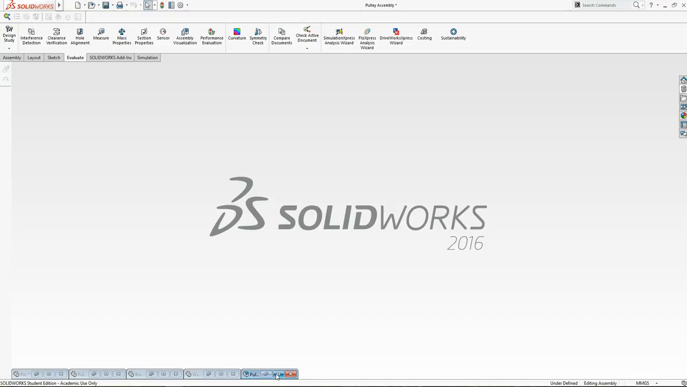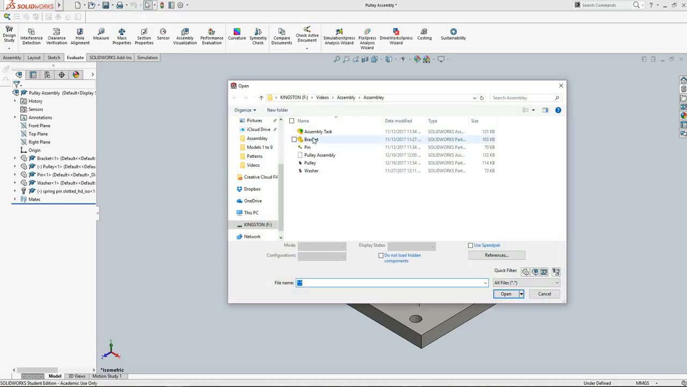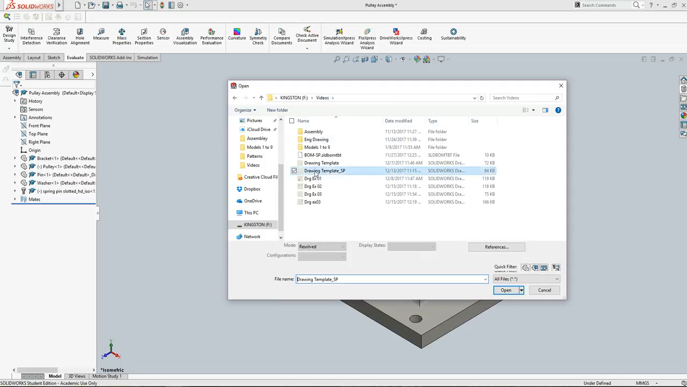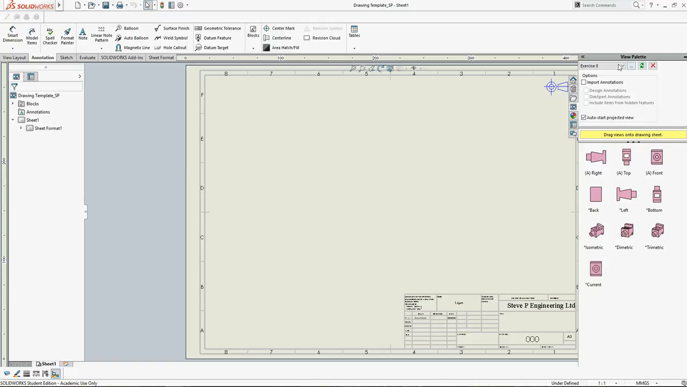So I'm going to go back to my pulley. My pulley will have updated. I'm going to rebuild it. And now what I want to do is to create a drawing of it. Like I've done previously, I'm going to go and find my drawing template. There's my drawing template. And once more, over in my view palette, I'm going to find the part that I want. It's called a pulley assembly.